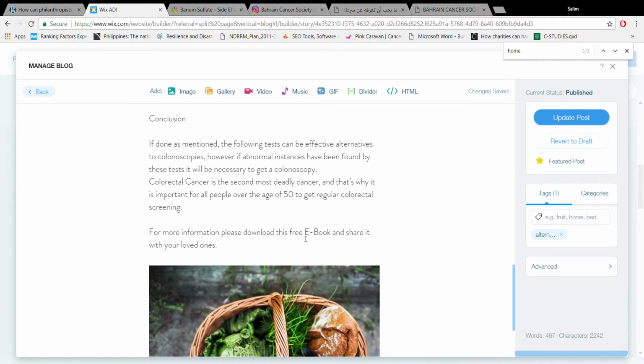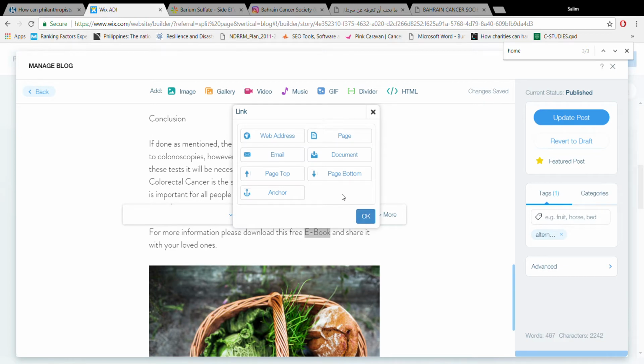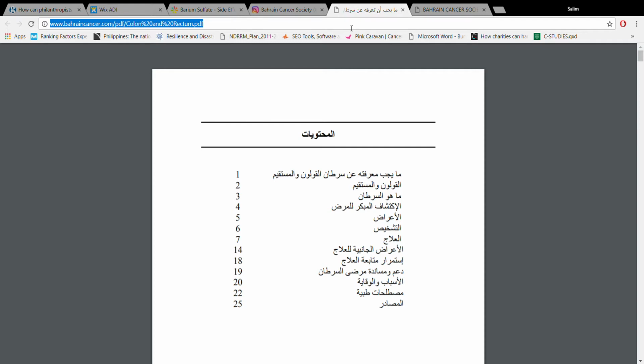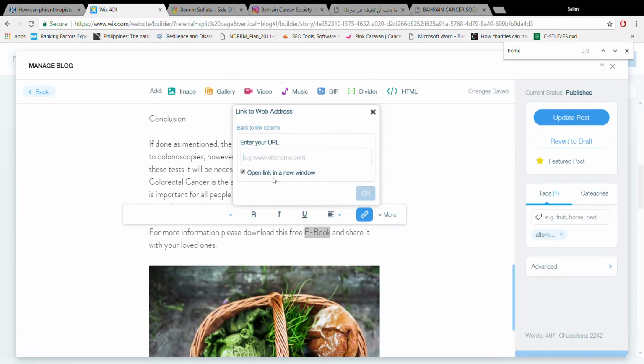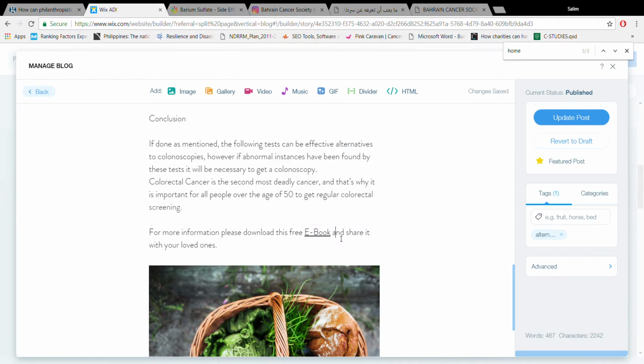Now, this is one of the calls to action of this article. It is, as it says, for more information, please download this free ebook and share it with your loved ones. So this ebook is given to us by the Bahrain Cancer Society. So we're going to link to it. It can be downloaded and it can be viewed as a web address. So we're just going to place the web address, and if people are interested in downloading it, they can do that. It's a PDF. So we're going to enter the link. And there's something we can measure, the downloads of the ebook.